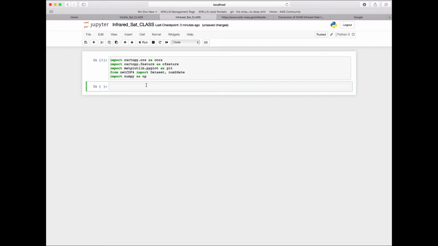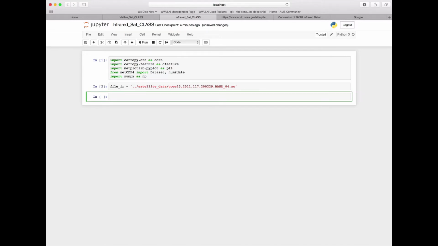notebook. And so first things first, we're going to go ahead and set up a file name. So file_ir. Here again, I have saved off my data in a directory that is back one directory from my current working directory in satellite data. Your data may be stored in a different location. And we want to go ahead and use our infrared file here. And we're going to specifically use our channel 4 data, which is the 10.7 micron data set. And so we're going to set up that variable name so we can use it.